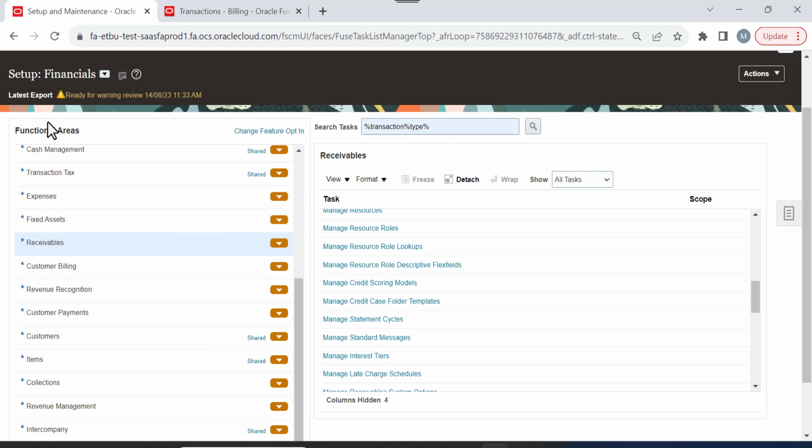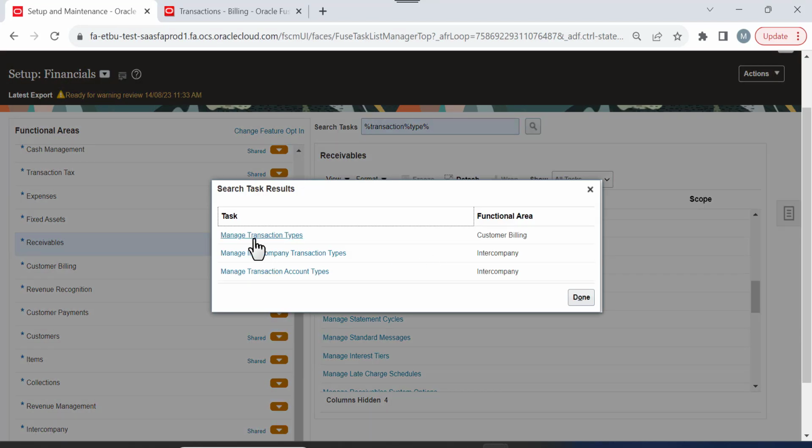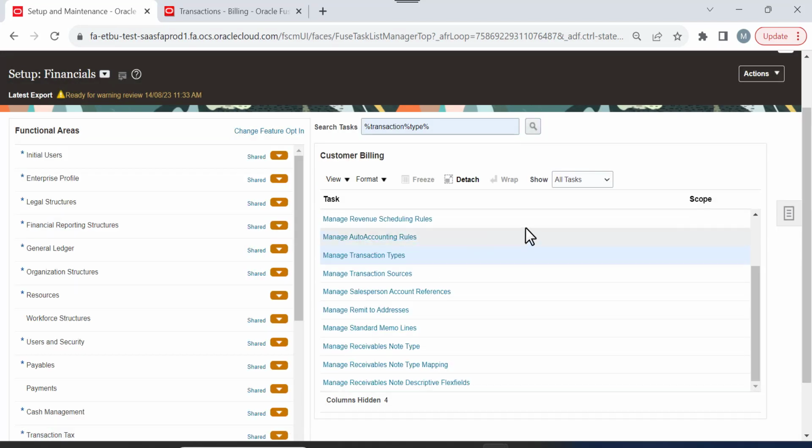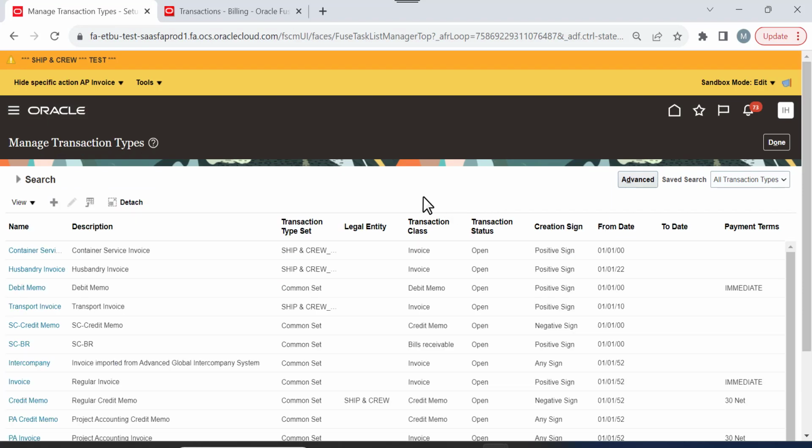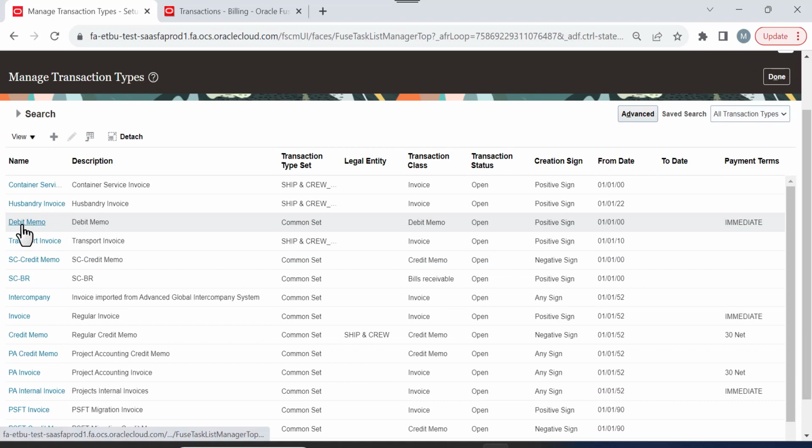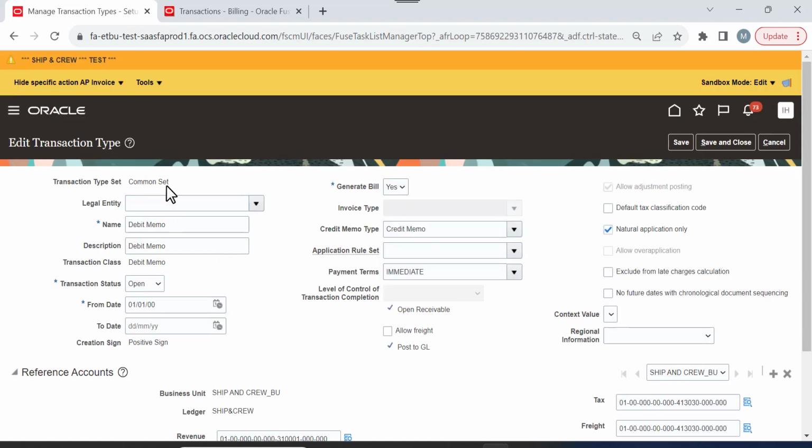You can also go to financials, receivables, search by tasks for transaction type, select manage transaction types, again manage transaction types. You can search. I will go to search. The same in Oracle E-Business. For example, if I select debit memo, there is transaction type set as a common set or a specific set, for example, a specific business unit or for all. What is the legal entity?